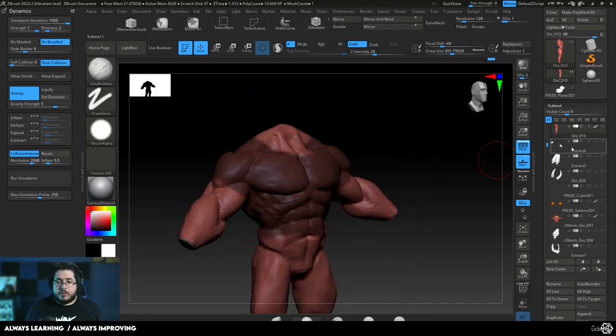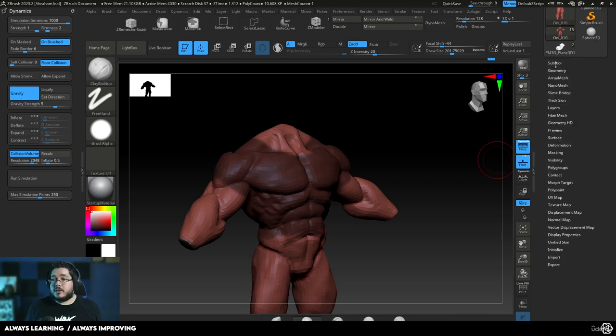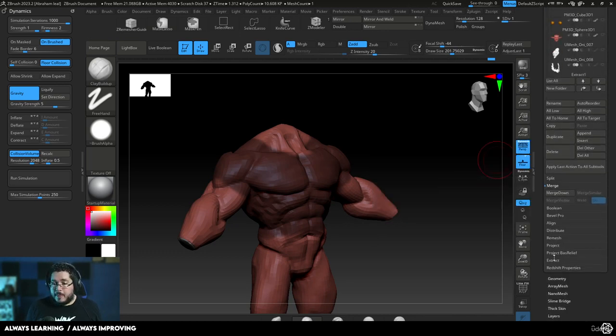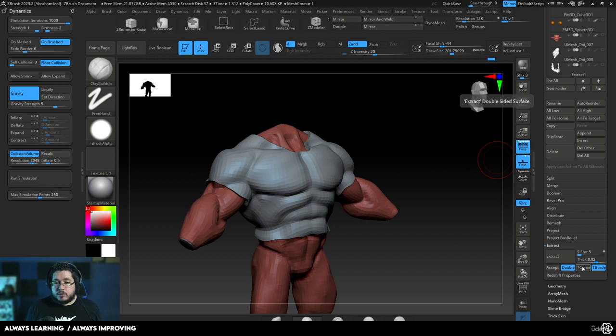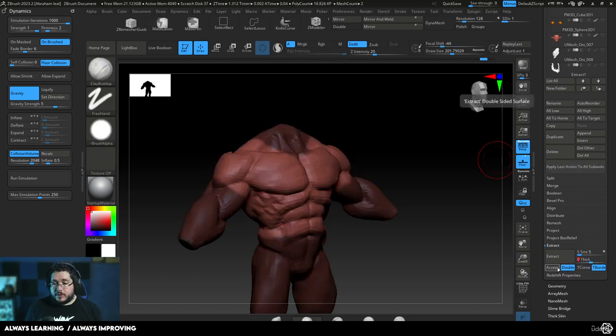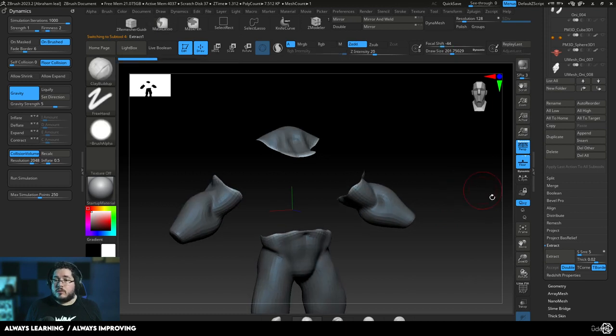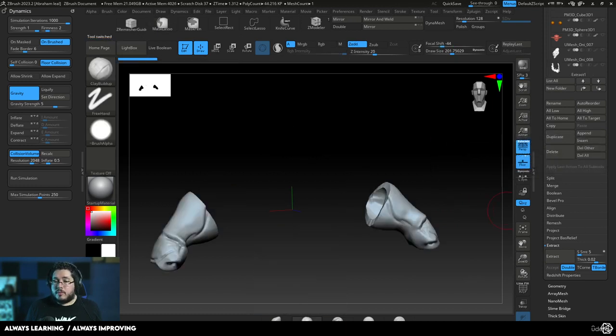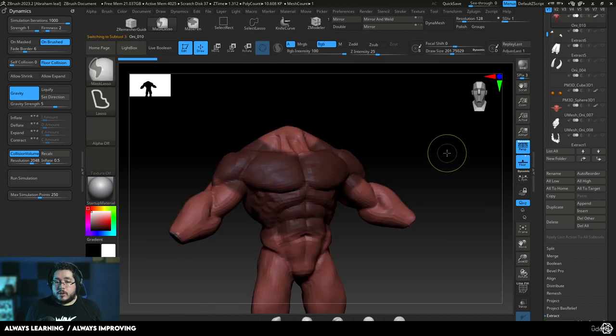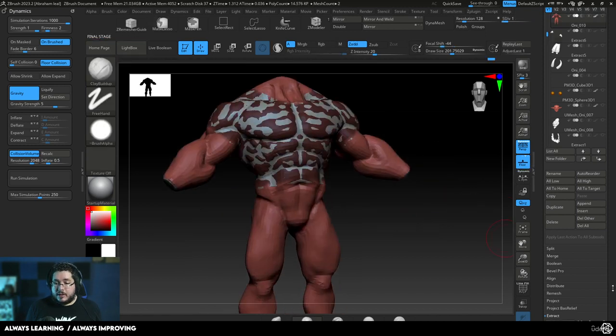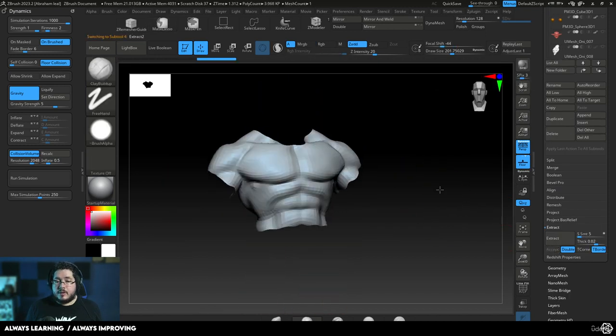One of the things that's going to happen, well, of course, first we need to extract this. So I'm going to go to Subtool, and we're going to extract the subtool with 0 thickness, remember, cloth is very thin, with no thickness. So 0 thickness, there we go. Oh, my bad. Delete, okay. Go over here, there we go. So extract and accept. There we go.